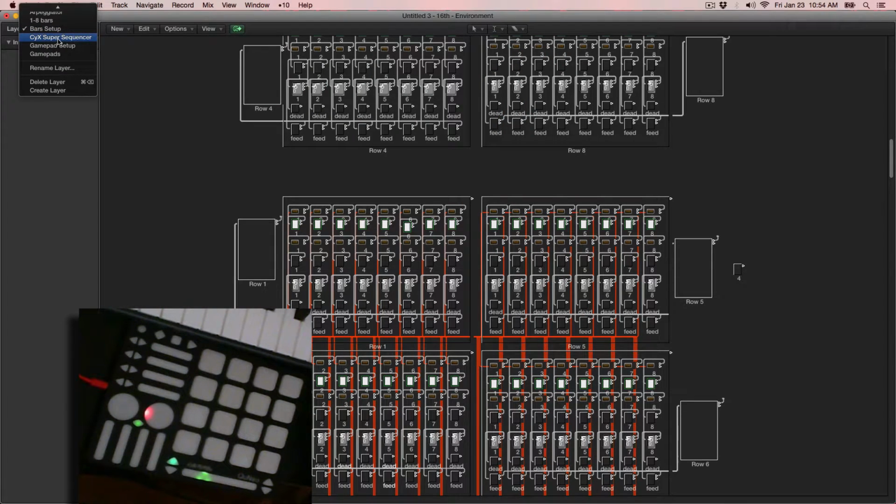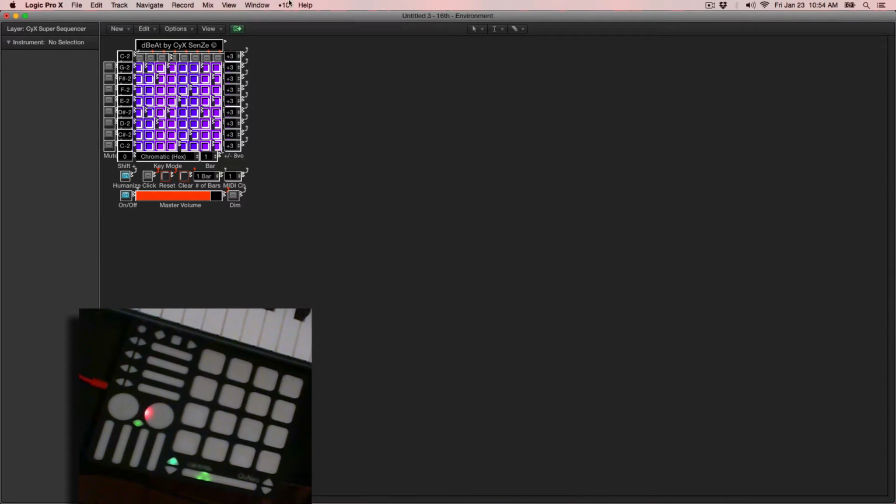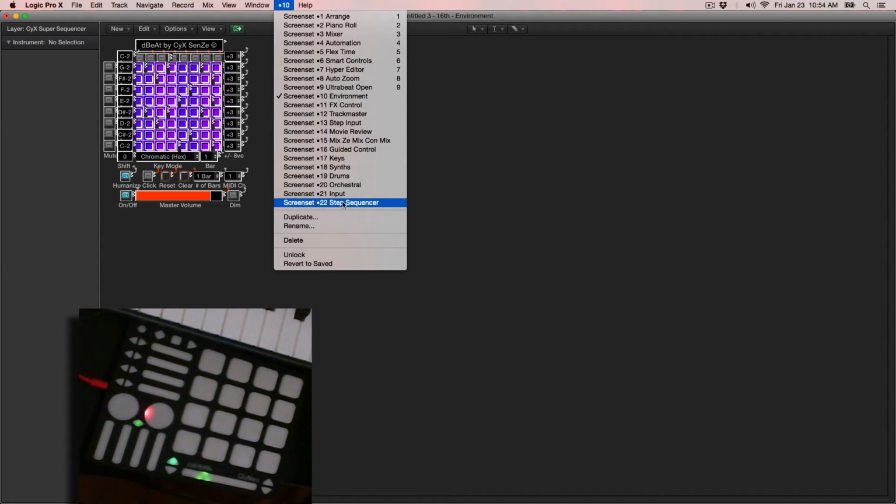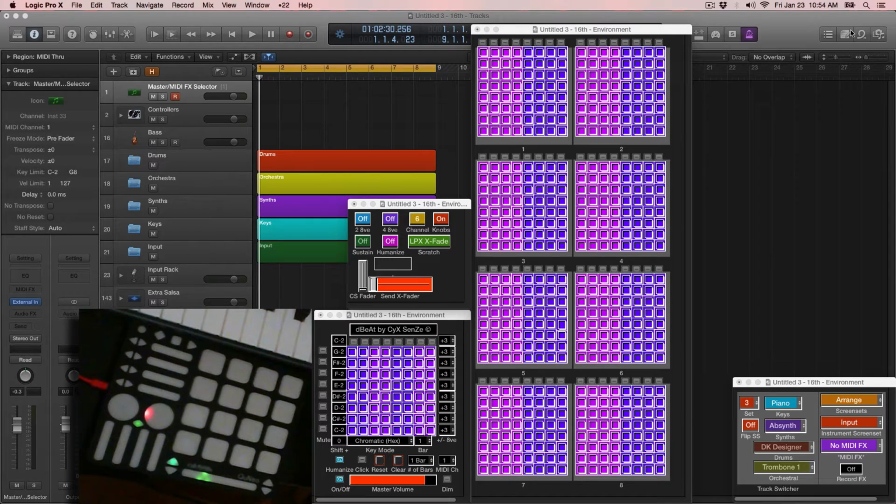And this is what the step sequencer looks like, showing the cables. But I have a screen set where it just highlights the step sequencer, okay? So here are the 8 bars. Let's get down to business, okay?